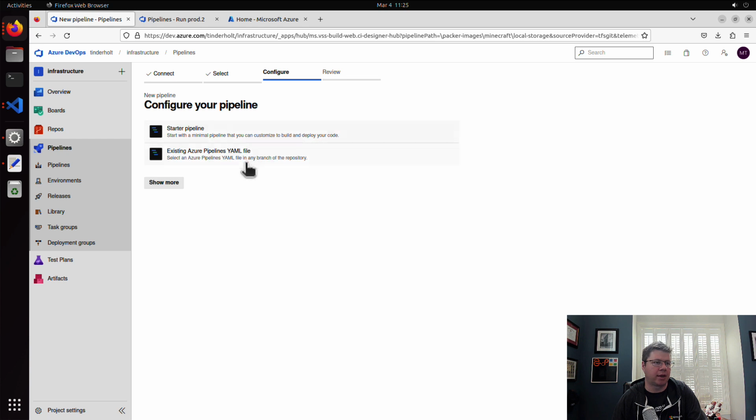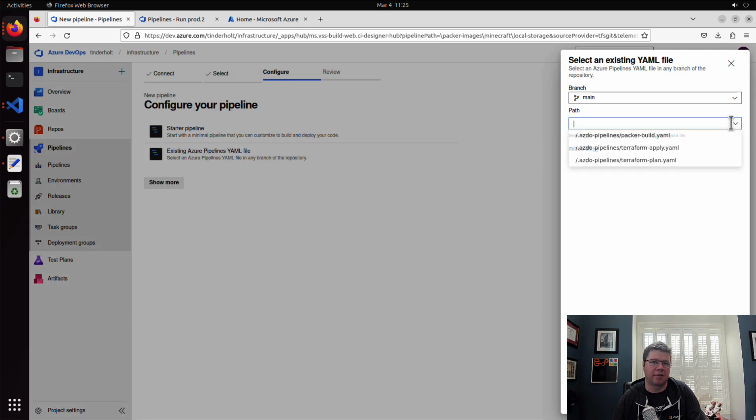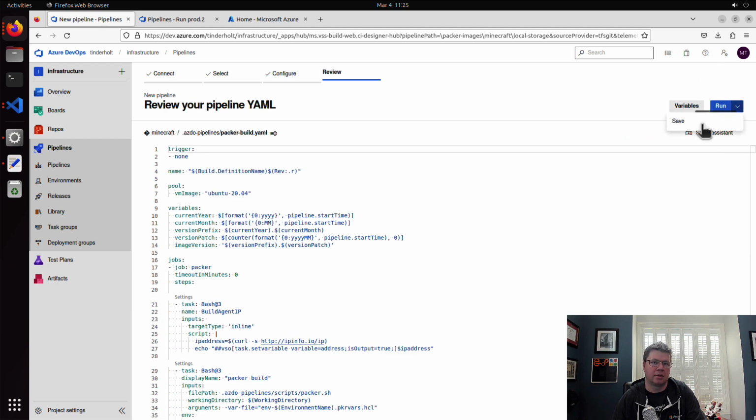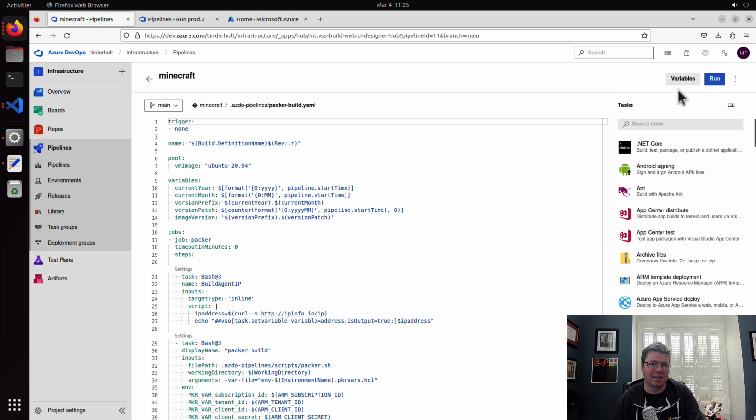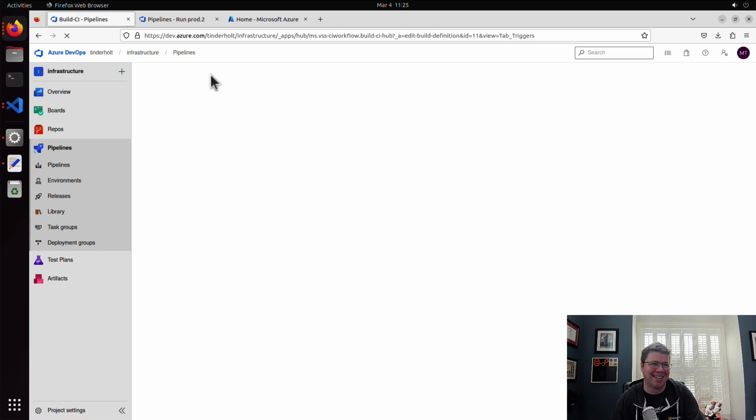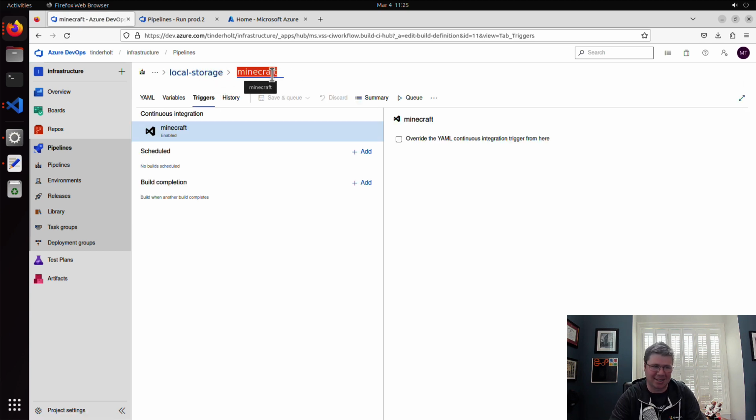So it's pretty quick. Existing pipeline. Let's find our Packer file, Packer build file. Bada bing, bada boom. So I'm going to make four of these. By the time I'm done, let's see if I have this fully memorized. It should be pretty easy. So this is dev.